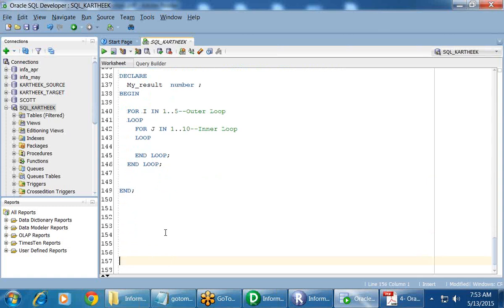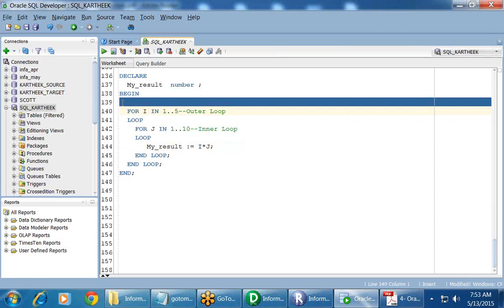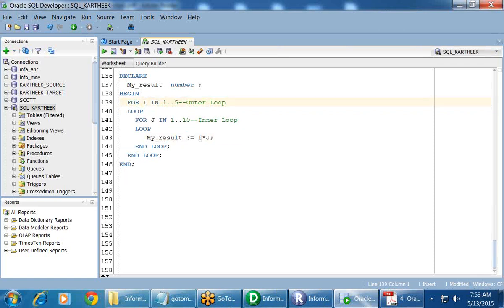This is your program and you have used it. Let's say I will print the message, my result. Whatever variable you have used, I'm using this one. Let's say my result is equal to i into j, so i star j. This is an outer loop, and then I'm actually multiplying i and j, and then I want to print a result.